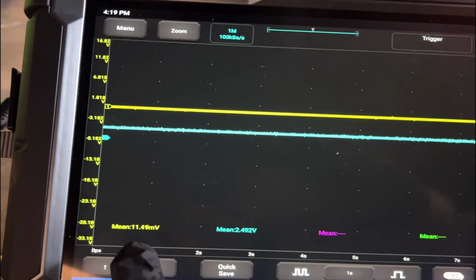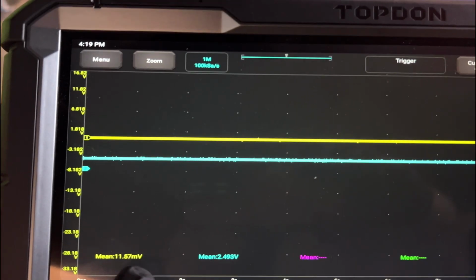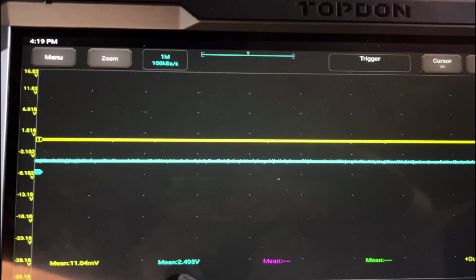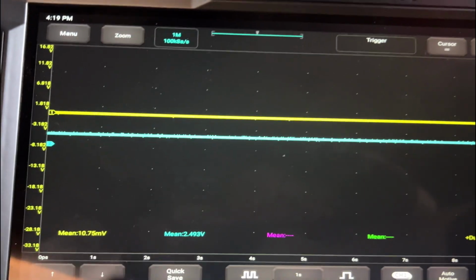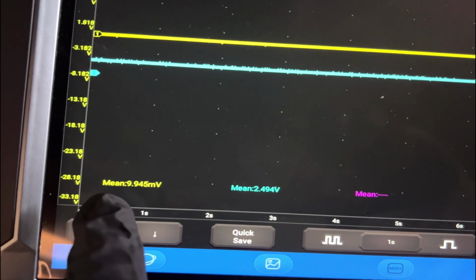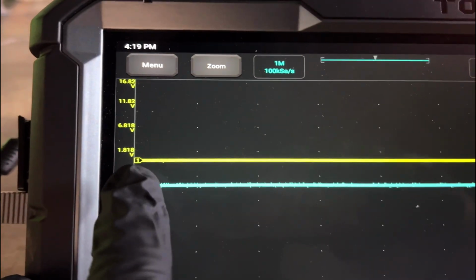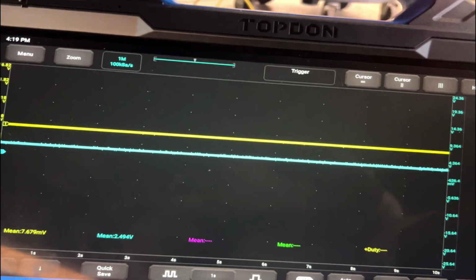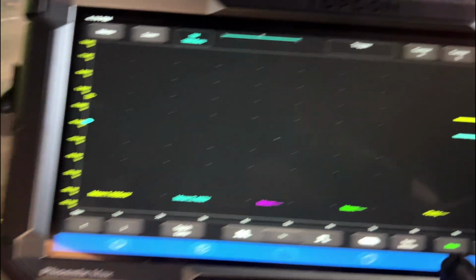One you can't see, but the mean's wrong on yellow. But anyway, they're both at about 2 volts. This scope's a little buggy. Here's a bug for you. It says the mean's at 10 volts, but we're right at the arrow, which is ground. So let's see if we can stop this. There we go. There it goes.